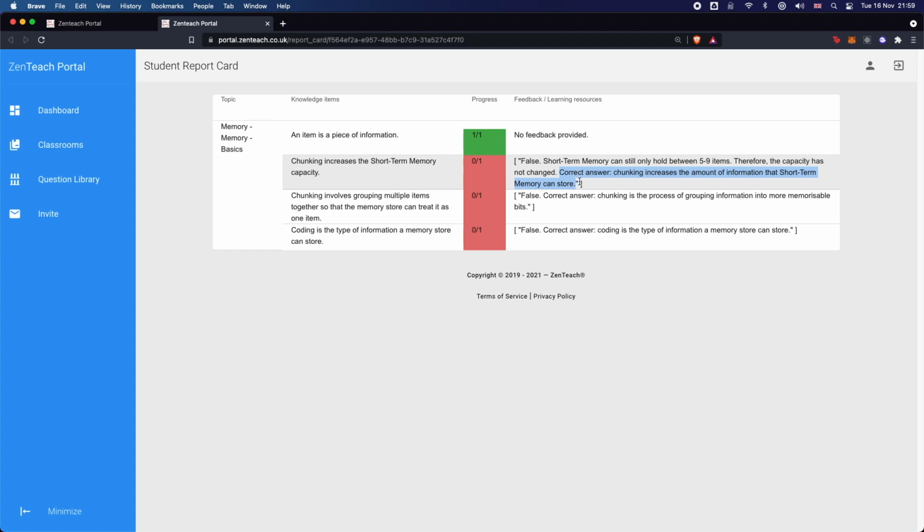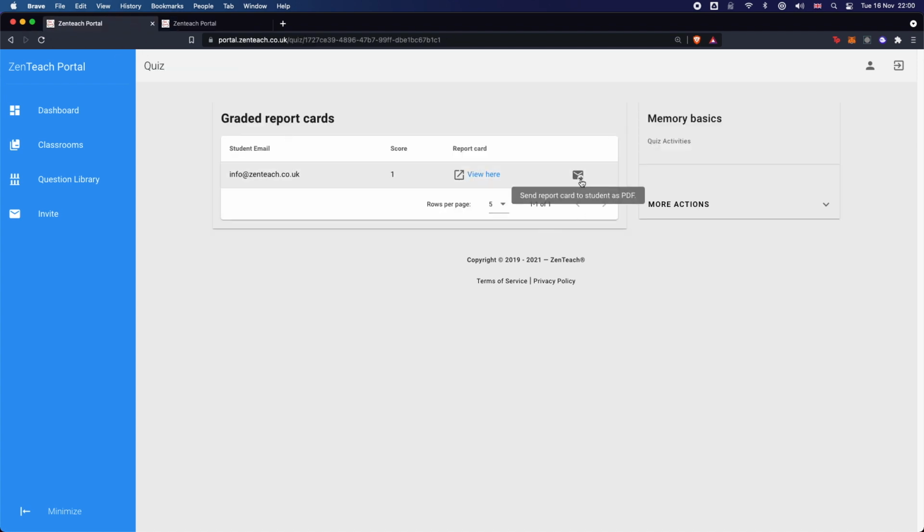and it also provides them with the correct answer right afterwards. Do not worry about these brackets. That's just a minor bug. We're going to be fixing that very shortly. That's how you view a report card. Now, you can also send these report cards directly to your student.